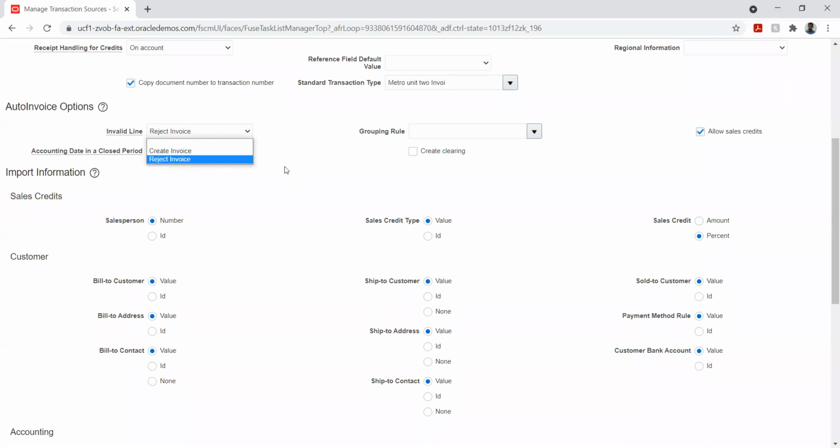There is also a blank option, so you can leave it blank also. It will not handle the exception part then. This is for exception handling, basically.